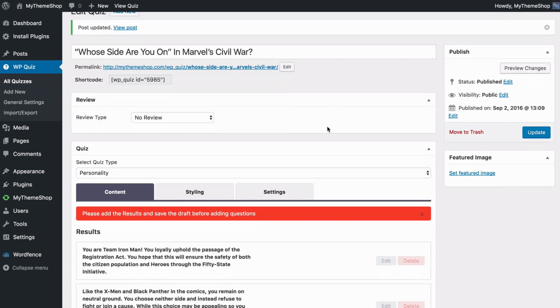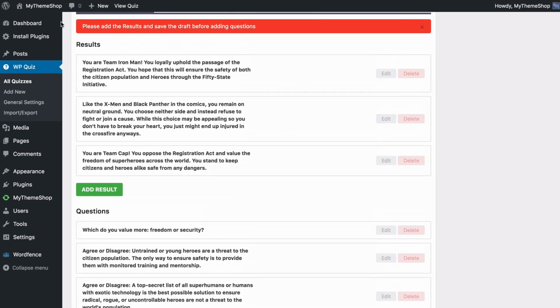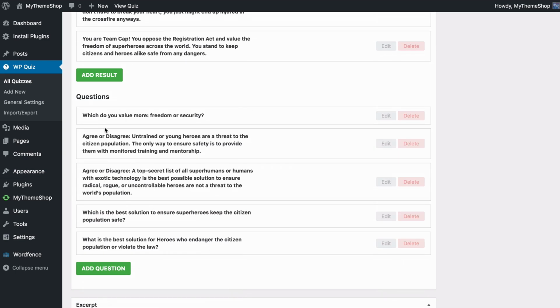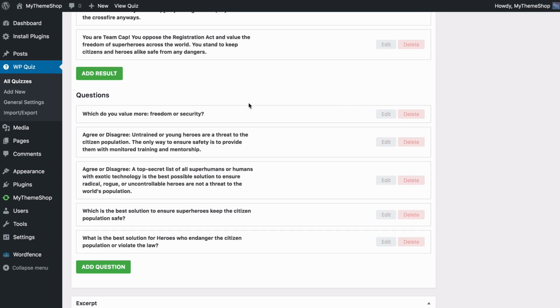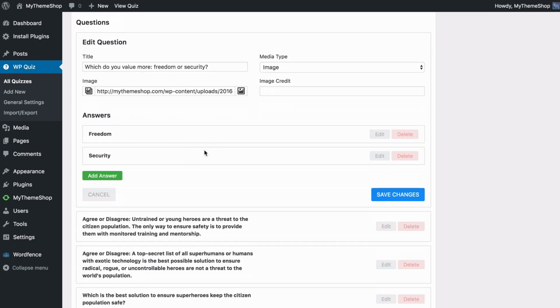So we're now ready to add in the questions, and this works very similar to as we had before. As I mentioned though, you must save this after adding the results before you add the questions, so that you're able to attach your questions to the results. So this is the same user interface as we had before, except now when we have a question, so for example, which do you value more, freedom or security? If I edit this, we're going to see we've got the title, we can choose the media type, we've got this image uploaded, we can add an image credit if we like.